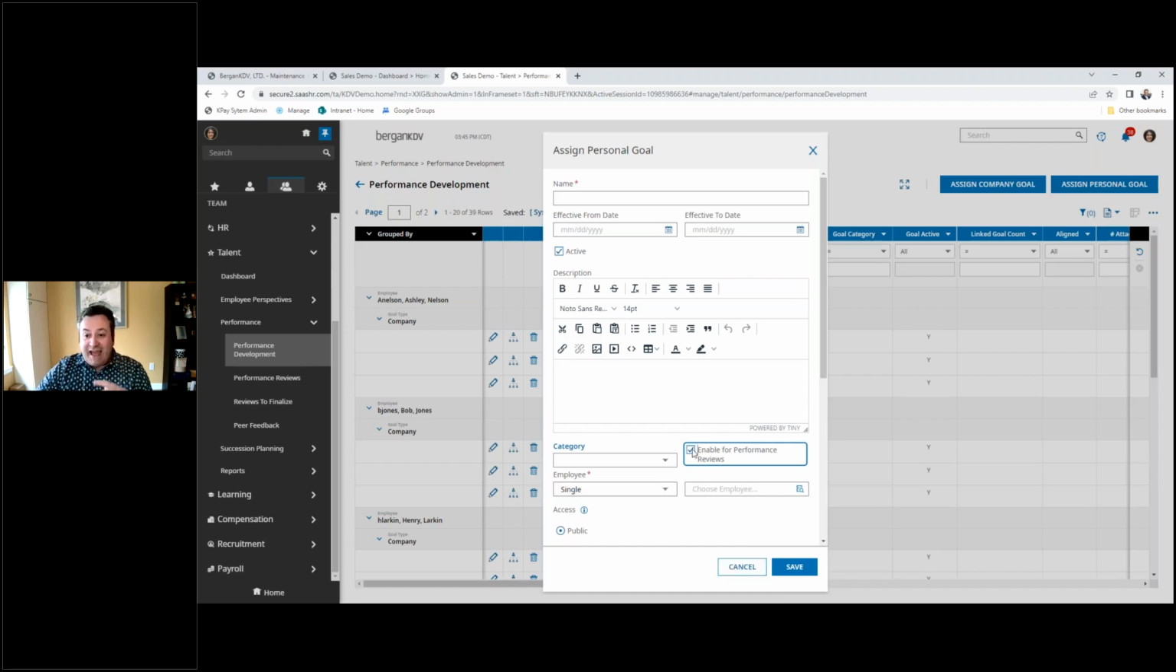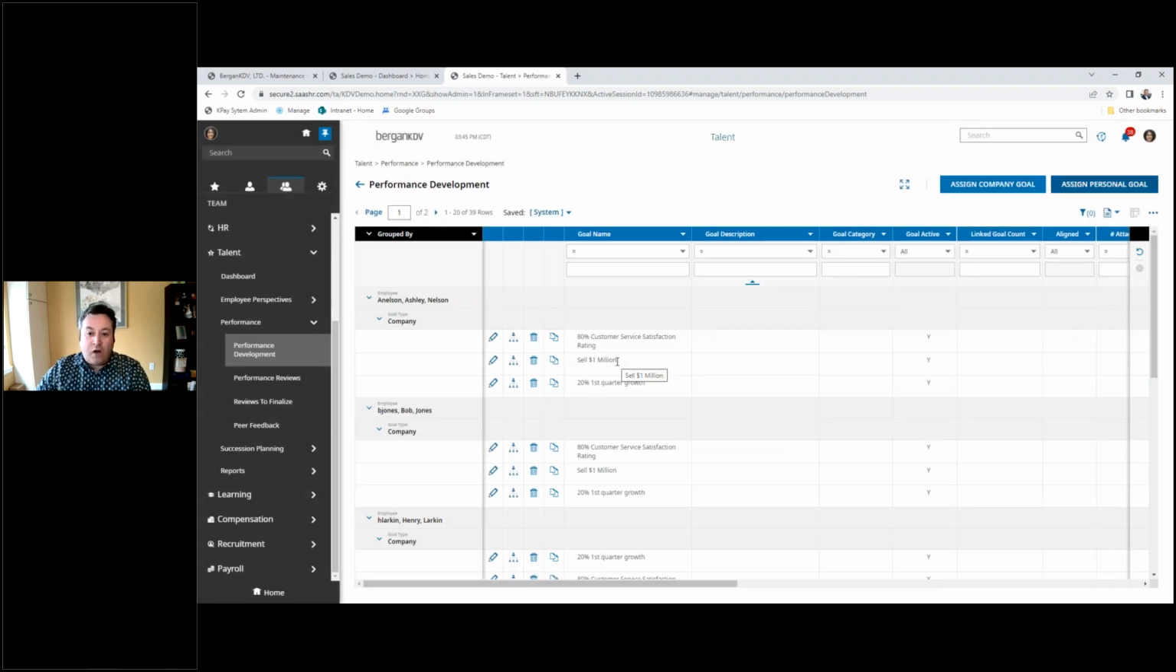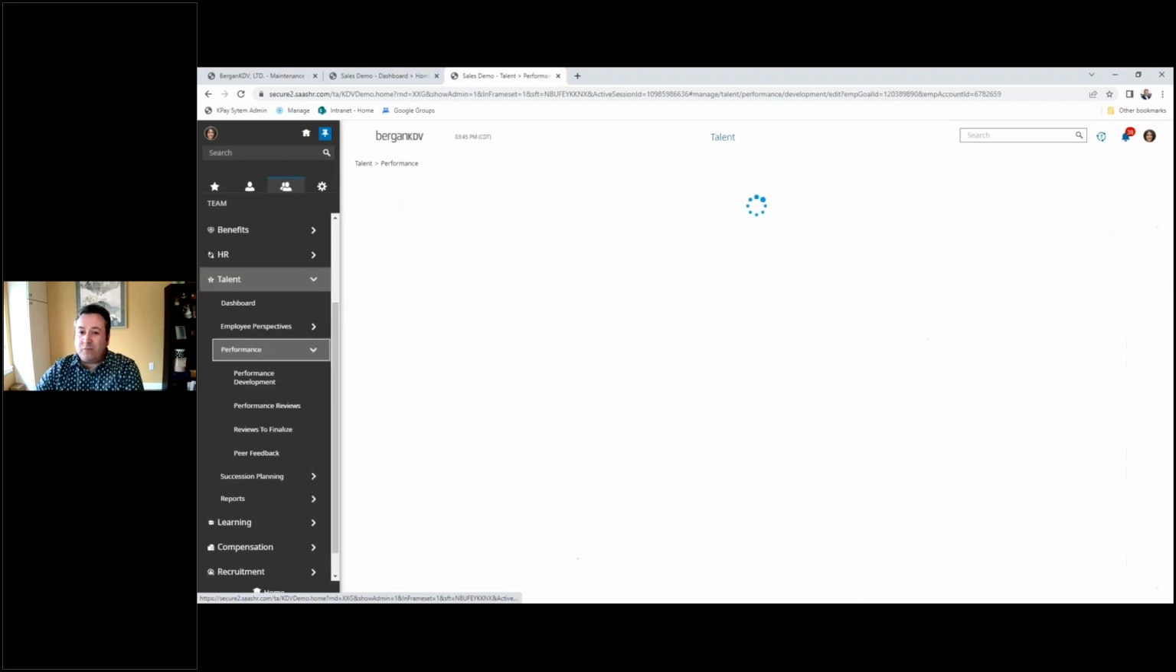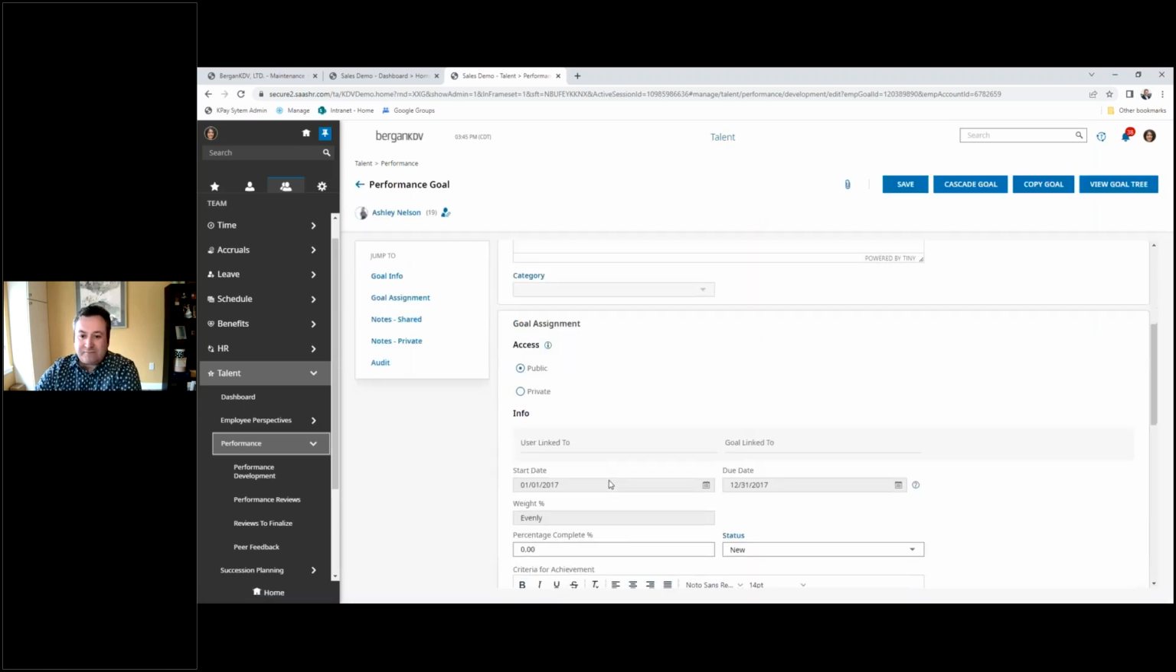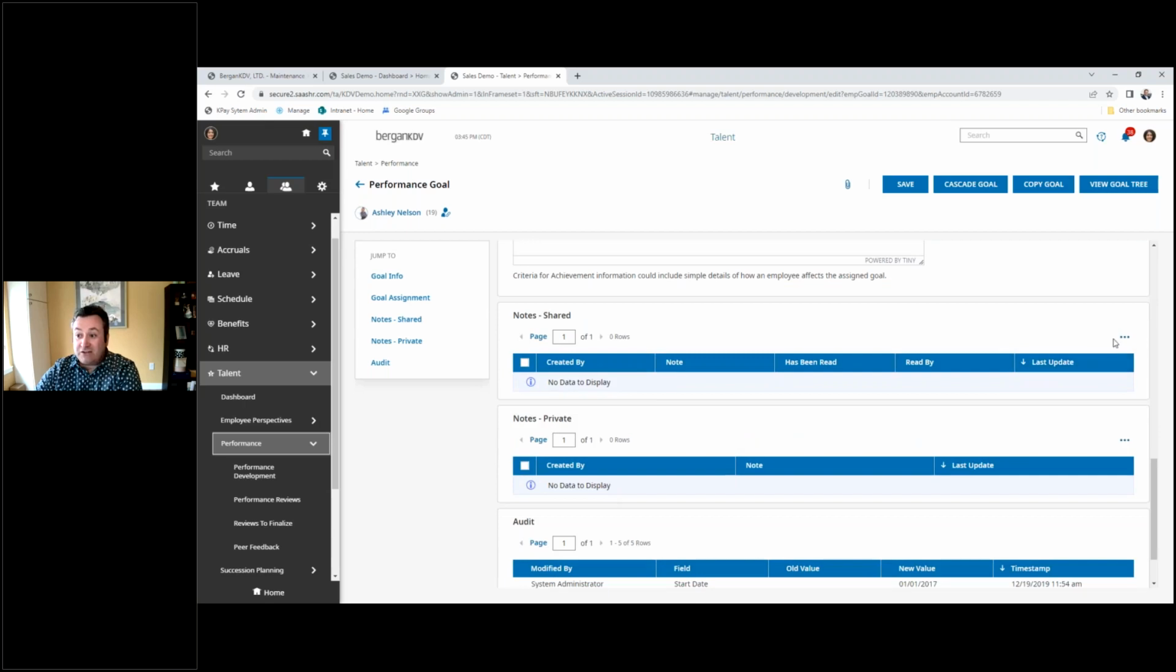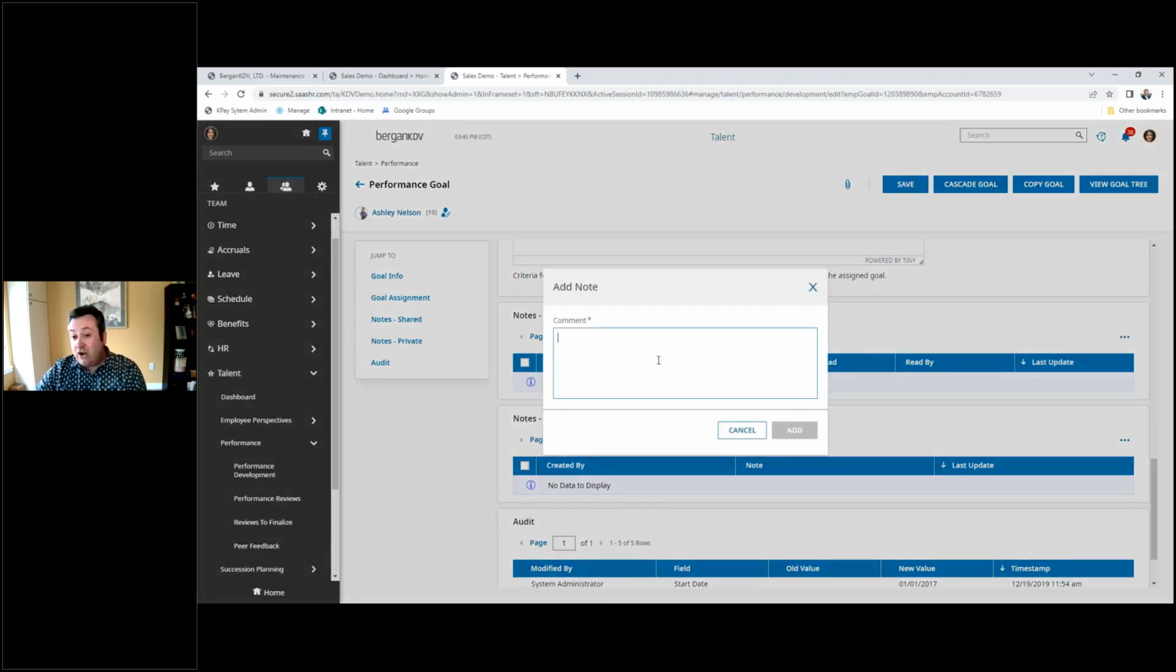If you're just using it as an employee tool where managers perhaps have tracked a goal that they want, I want this employee, they've got a particular sales goal, I can set that for the employee. It doesn't have to be part of a performance review cycle, but I can still come in here to the employee's goal and enter notes about it. I can enter notes that are shared. If I sit down and meet with the employee and I want to document our conversation, I can add a shared note that then would be both visible to the manager and the employee about their progress towards that goal.